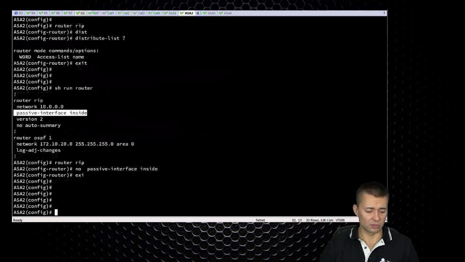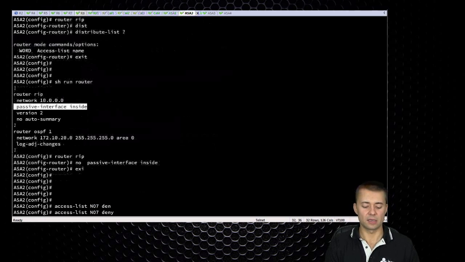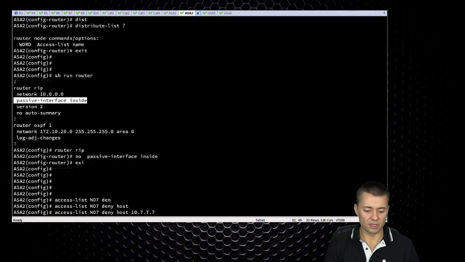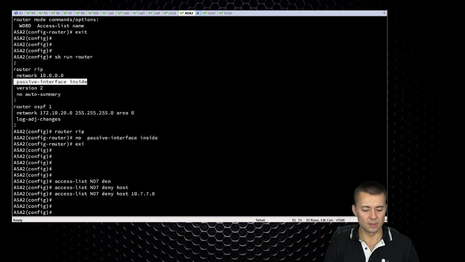So I can go to the ASA and create my access list. Access list, let's say no 7, where I will say that I want to deny host 10.77.0.0, and then permit everything else. So access list no 7, permit any.